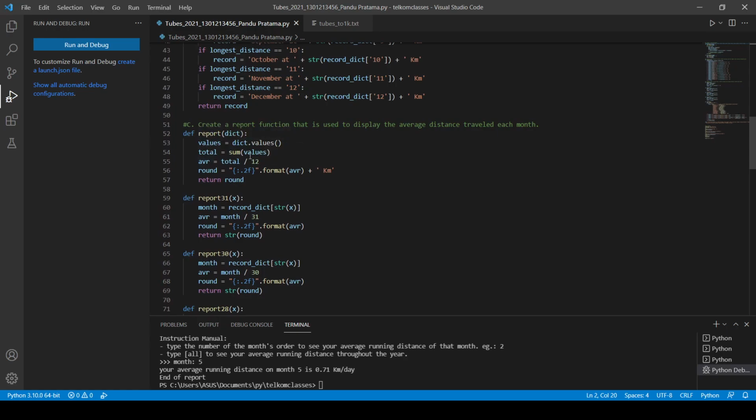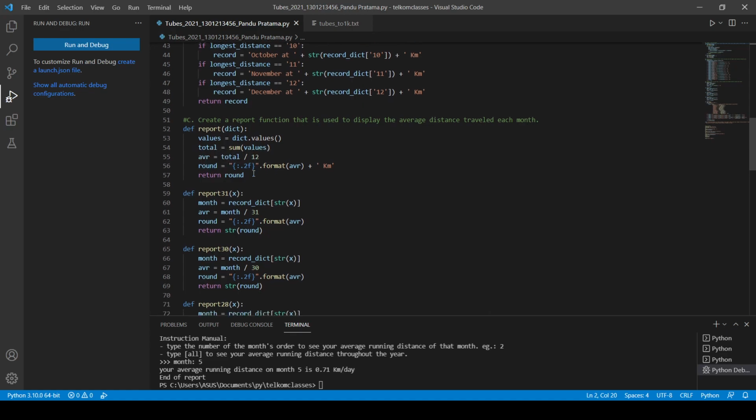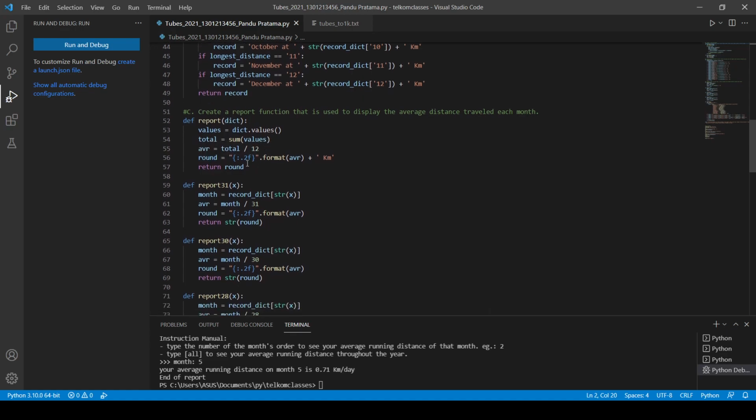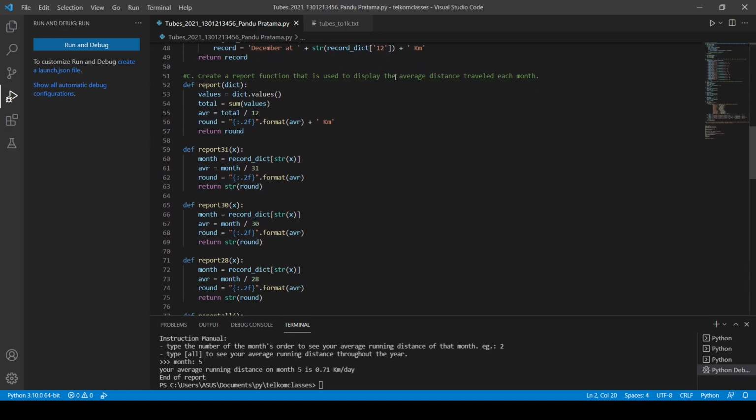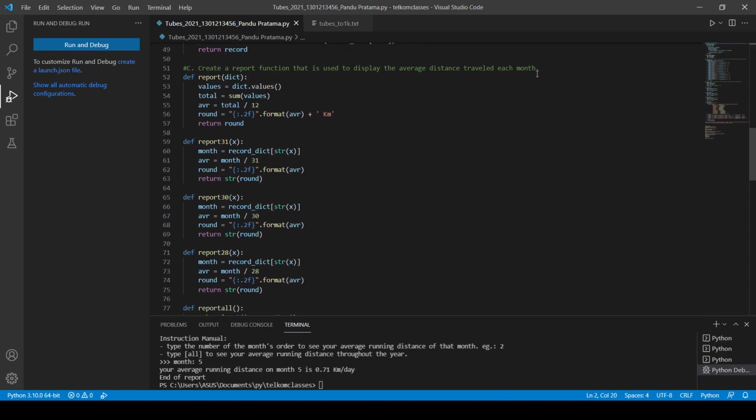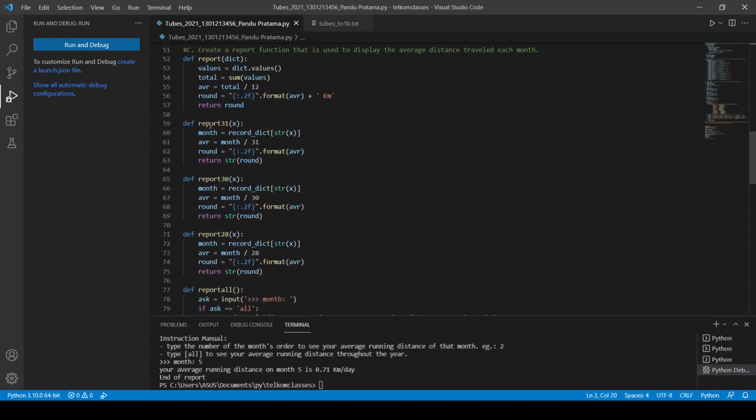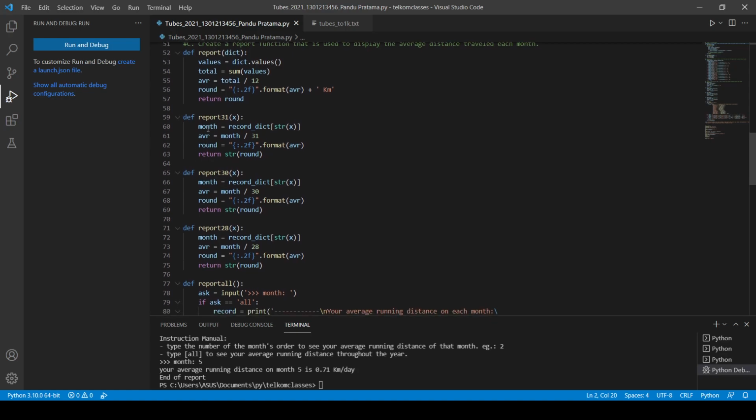It will sum up all the values, and the summed values will be divided by 12, and that's basically the average. But here's the thing, the average distance traveled each month is a little ambiguous, honestly, so I created another function which will display the average distance traveled each month.